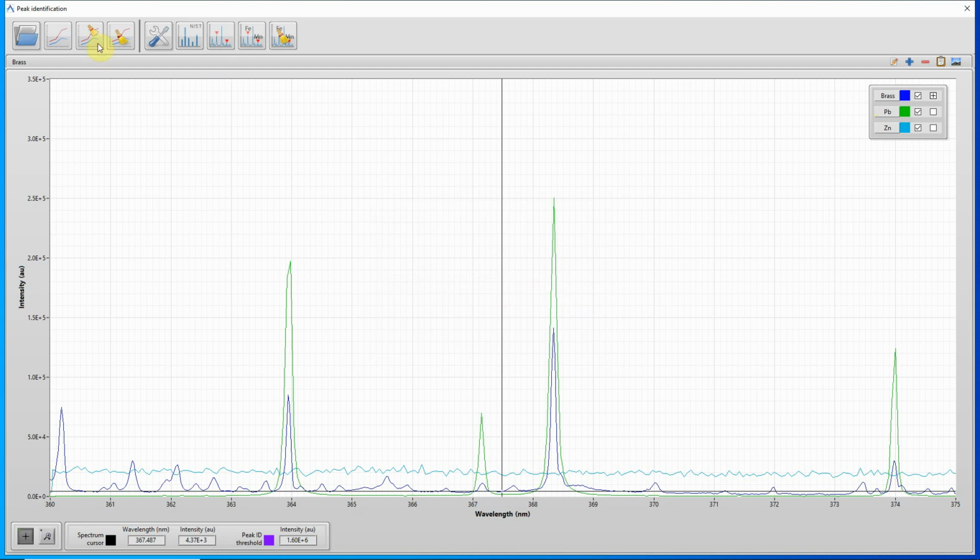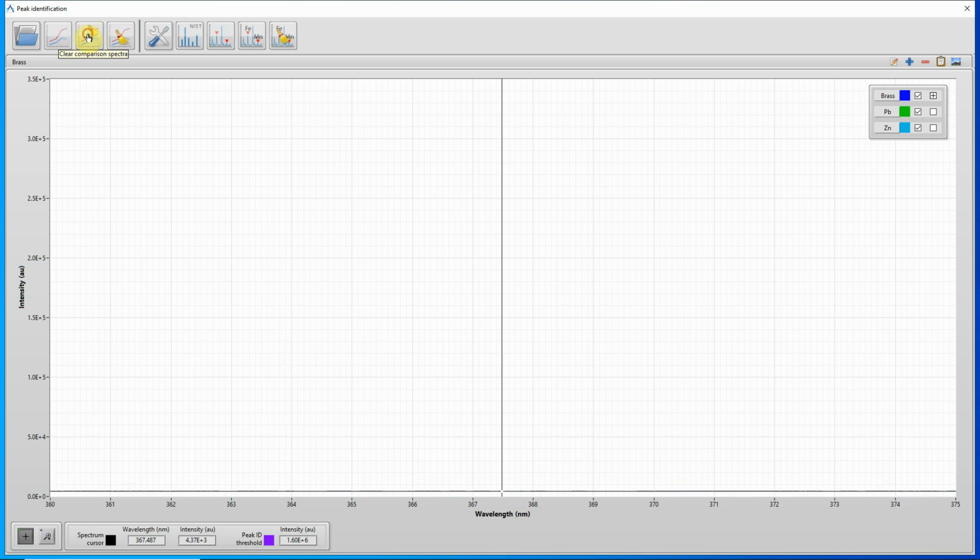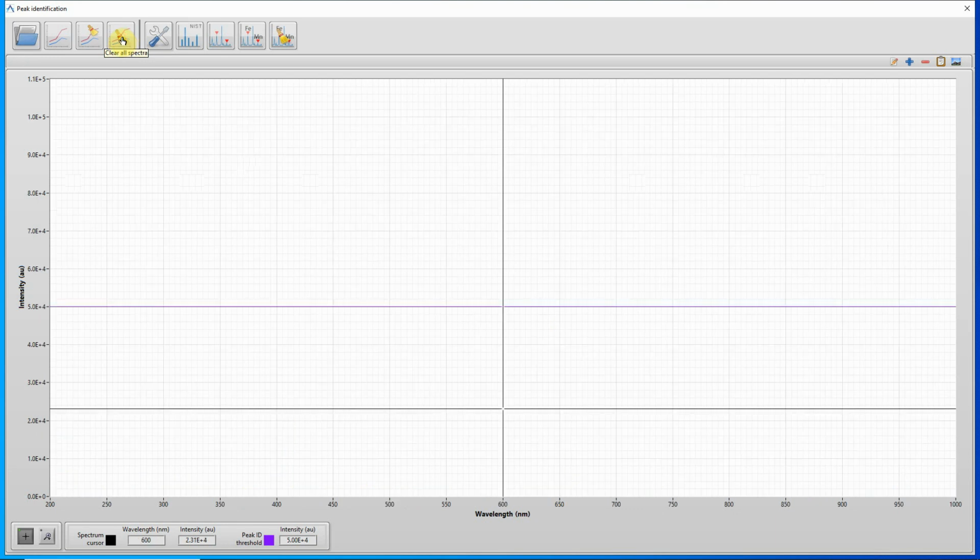All comparison spectra displayed can be cleared by selecting this shortcut button in the toolbar. So now the lead and zinc spectra have been cleared. Finally, all spectra, including the one loaded for analysis, can be cleared by clicking on this shortcut button in the toolbar. So the brass spectrum has now also been cleared.